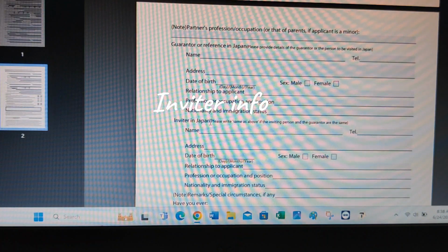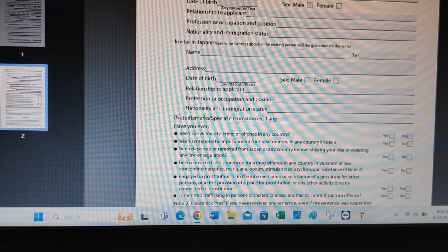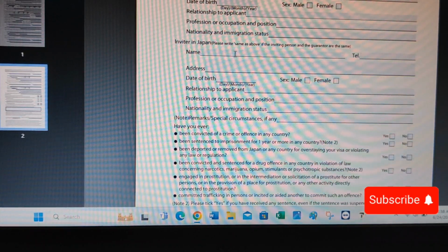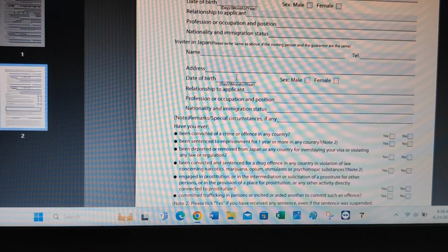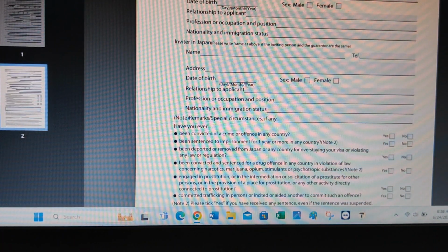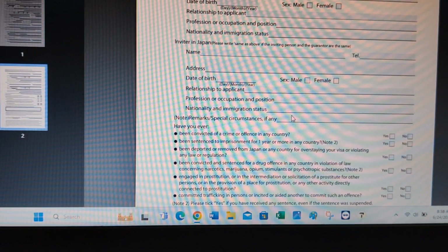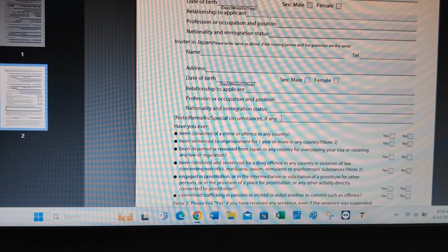Inviter in Japan. Please write same as above if the inviting person and the guarantor are the same. Their name, telephone number, address, date of birth, sex, male or female, relationship to the applicant, profession or occupation and position, nationality and immigration status. Note: remarks or special circumstances, if any.